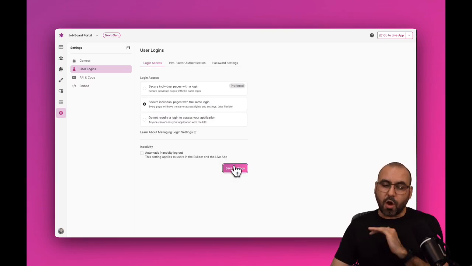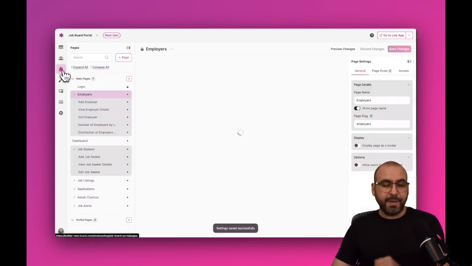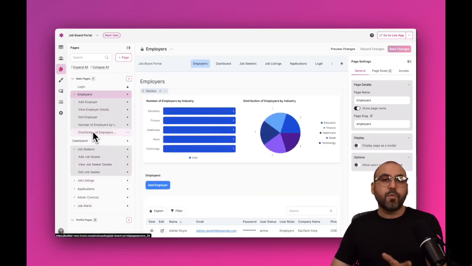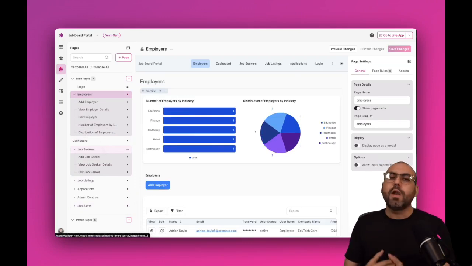So in this case, we want to lock all of them. I'm going to save this. Here we go. It is now updated. Let's go back into pages, and all pages are now locked, okay? So that's one of the ways that you can lock each one of these pages. So that's for pages. Now, what about user roles?